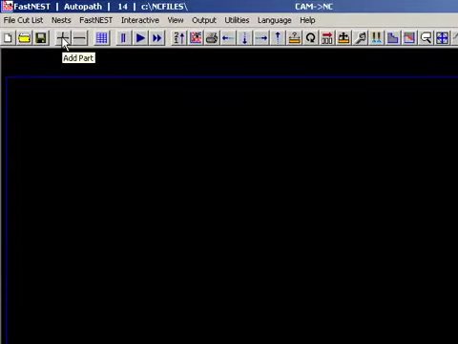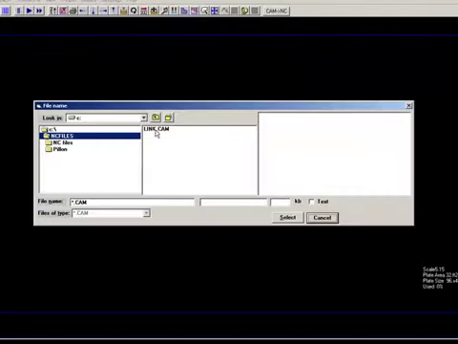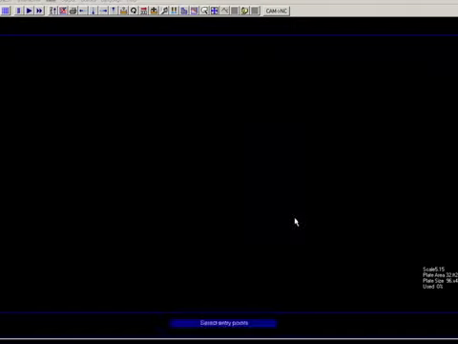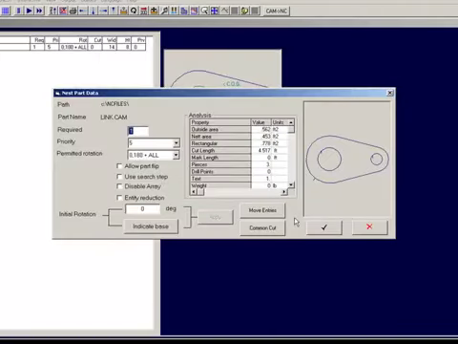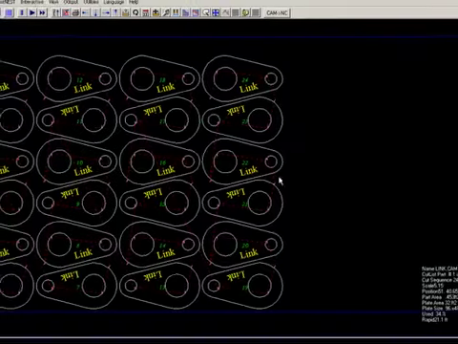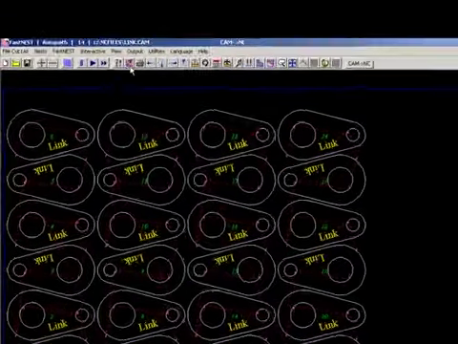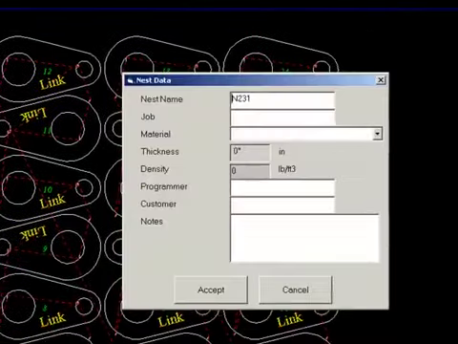I can minimize this. Now we can go ahead and start FastNest. Once our program's loaded, we're able to hit this plus sign to add a part. We'll select our link. I want to add 24 pieces to my plate. Now they're all nested. I can hit output NC code.